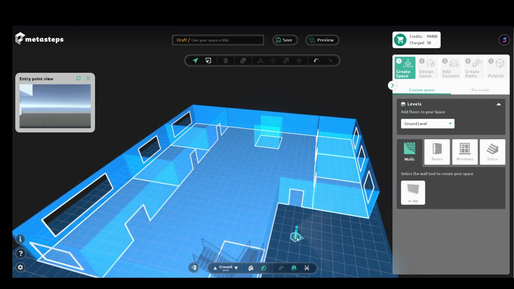You can adjust the entry point at any time, which sets where visitors begin navigating the space.